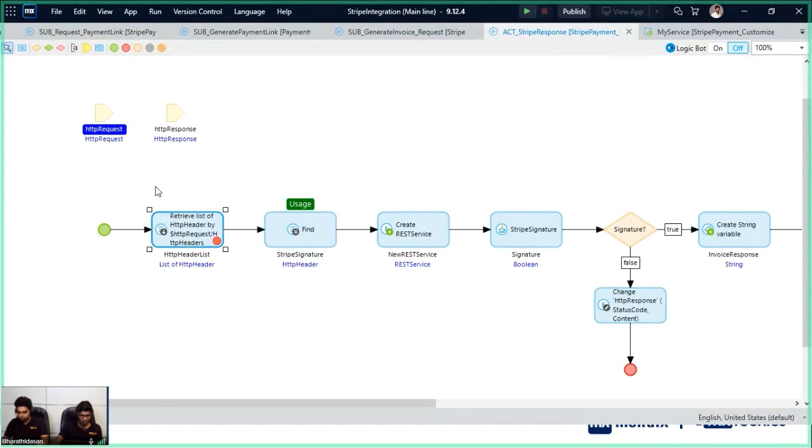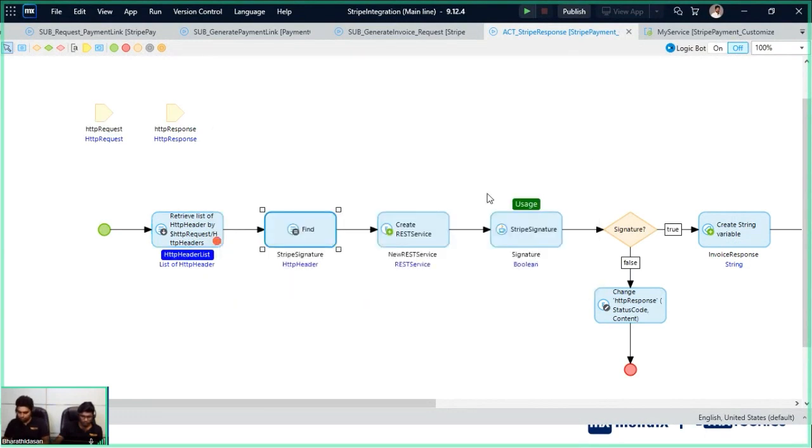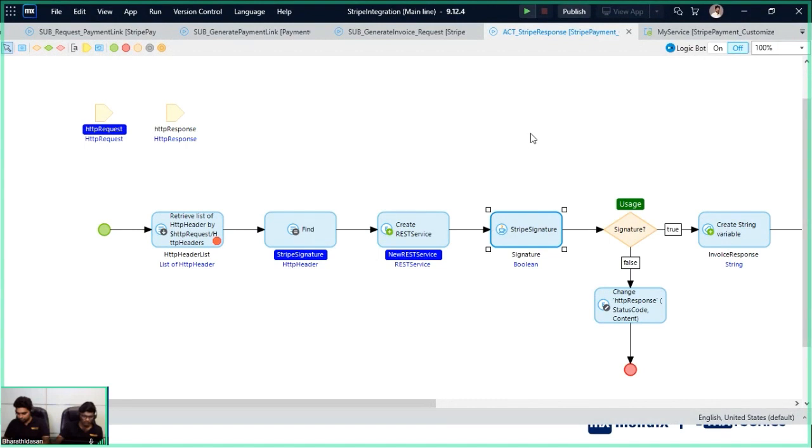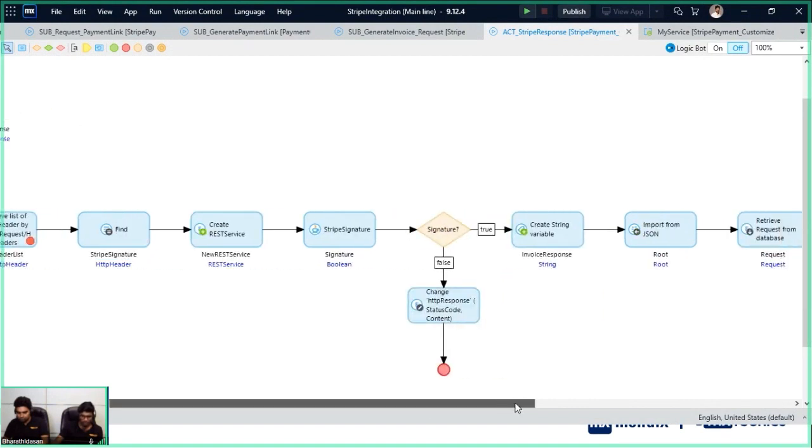First we need to get the signature which has been generated from Stripe. We can get that from the HTTP header list, which is available from the HTTP request. Once we have the signature, we can use the Stripe signature Java action, which has been written in the Stripe payment gateway module. Using this module, we can check whether the Stripe signature is a valid one or an invalid one.